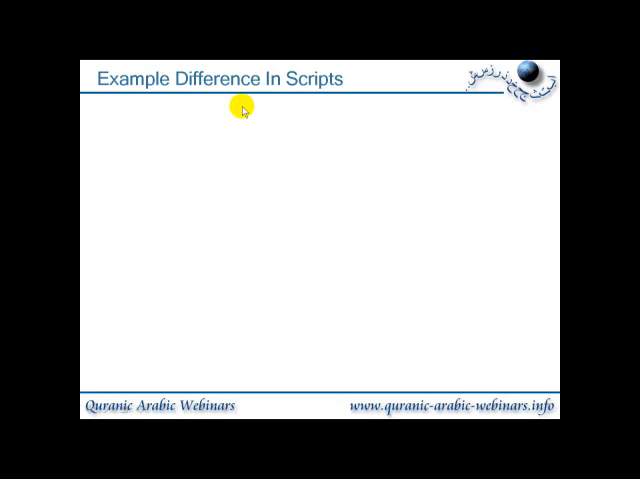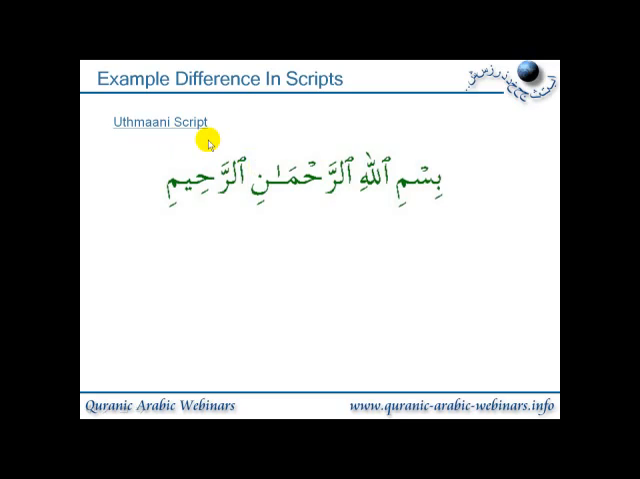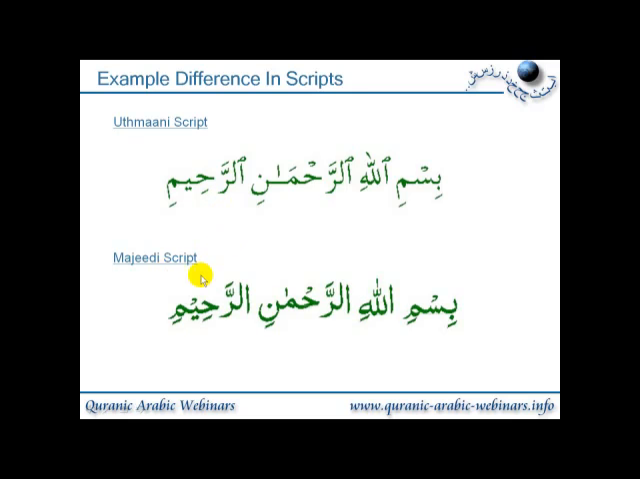So here's a very simple example of the differences. This is from the Uthmani script. So this is our Bismillahirrahmanirrahim. Okay, and this is the same in the Majidi script. So this is your Bismillahirrahmanirrahim. Now, if we were just to look at this closely, first you can recognize the shape of the actual letters are slightly different. In the Majidi script they're slightly more rounded.